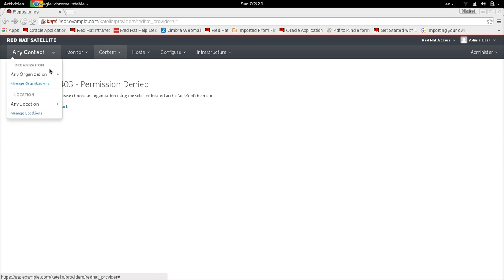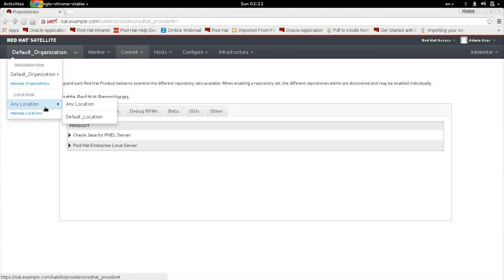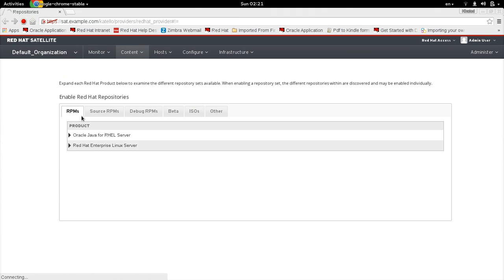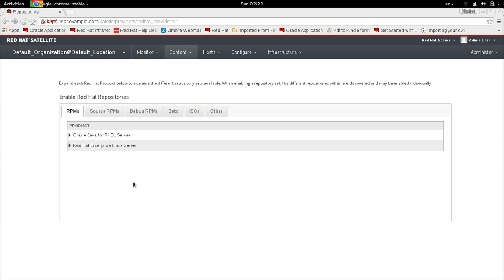So in my example, I have defined one organization that I'm calling default organization. This could be any type of organization, and I have a location that I'm calling default location. So that's my default organization, default location. This is the content that I can download from Red Hat network.